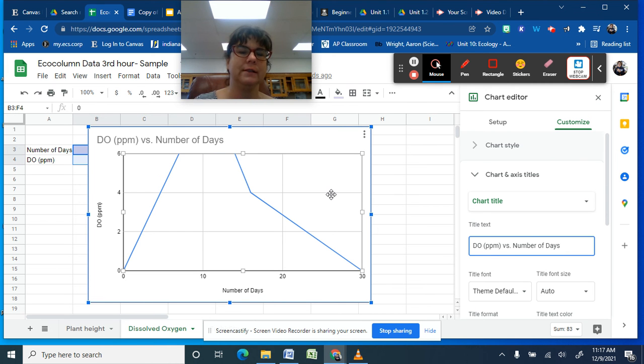And so when you do your presentation, you are going to put this into your Ecocolumn presentation because we are going to describe our trend. And in this case, look what happens. We are increasing how much oxygen, okay, at the beginning. We stay about the same, but then it decreases.